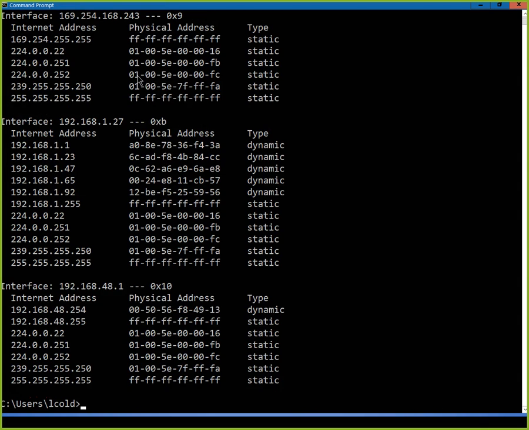And if I look at the arp -a on this one, this is the actual real interface that I'm using. It says that my default gateway 192.168.1.1 has a MAC address of A0-80-78-36-F4-3A. Dynamic means that it discovered it. If it reuses it, it renews the timer. These things do time out.